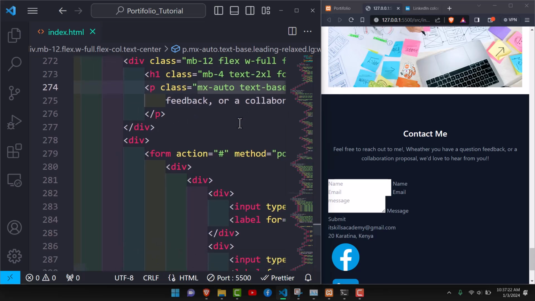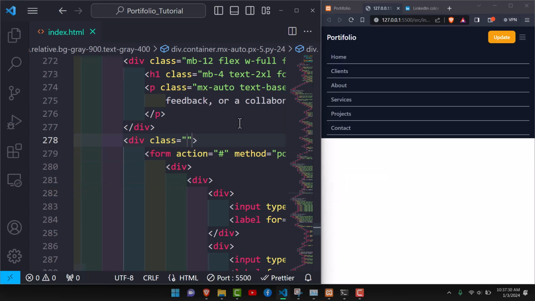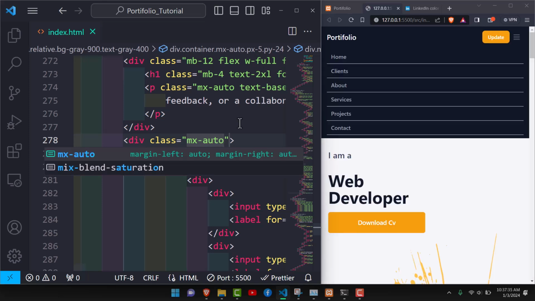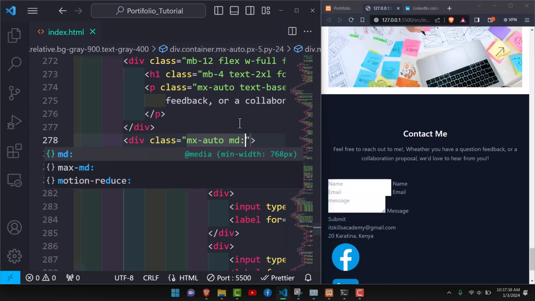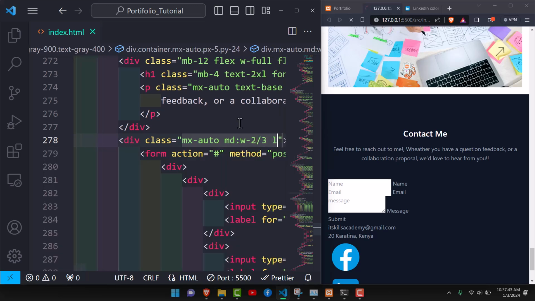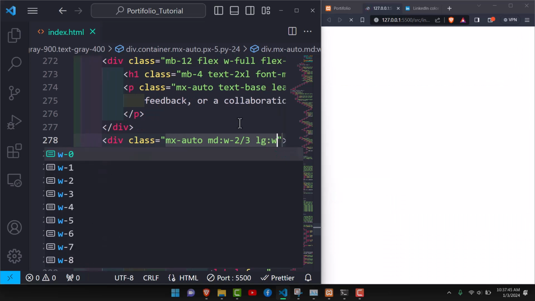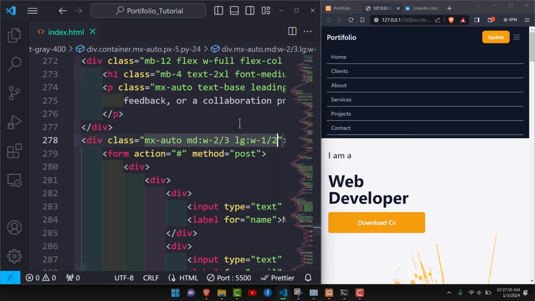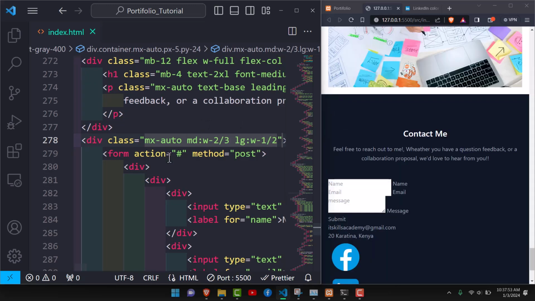So now we can go to the form. The first thing that I'm going to do is to style this div that is wrapping the form. Again, the margin left and right should be auto. On the medium breakpoint, we're going to have the width being 2/3, and on large breakpoint, we're going to have it being a half, so 1/2. Alright, so that container is completed.